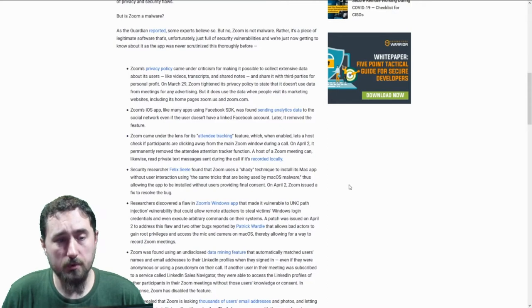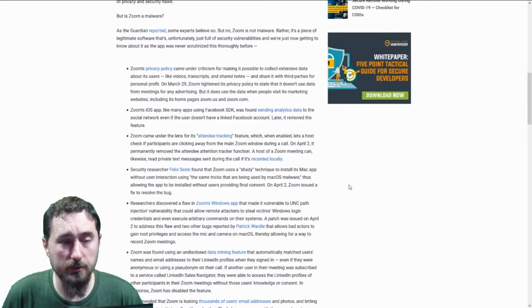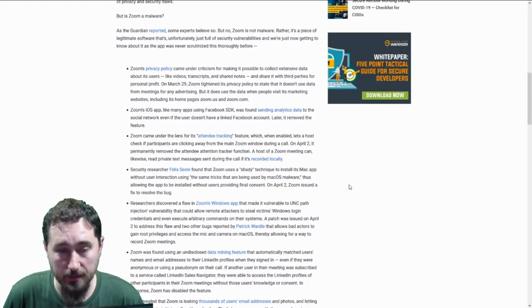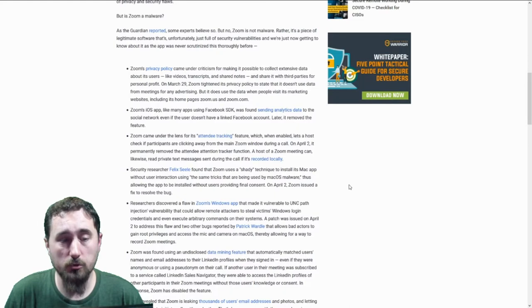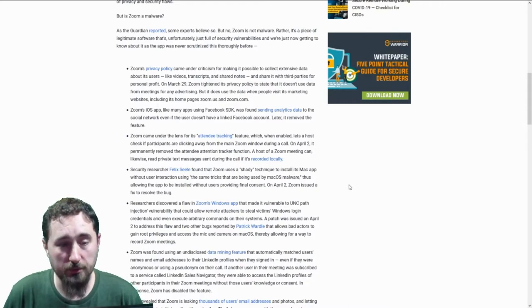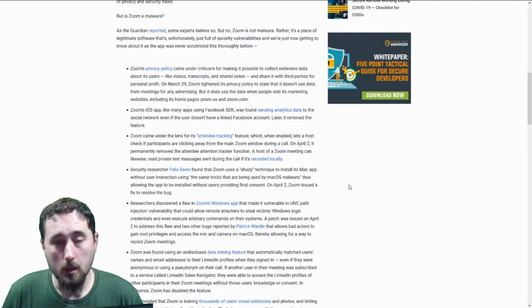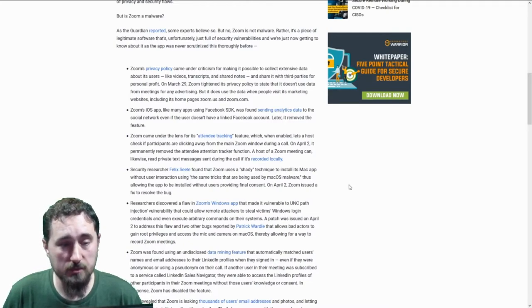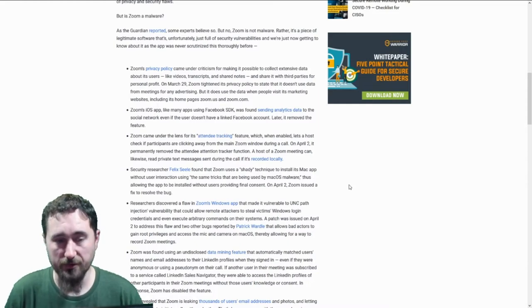The Zoom iOS app, like many using Facebook SDK, was found sending analytic data to Facebook, even if the user does not have Facebook linked. Later, it did remove the feature, so that is a plus. Zoom also came under scrutiny for its attendee tracking feature, which, when enabled, allows the host to check if the participant is clicking away from the main Zoom window during the call. On April 2nd, it permanently removed the attendee attention tracker function. A host of Zoom meetings can likewise read private text messages sent during the call if it's recorded locally. So that's another thing to consider.